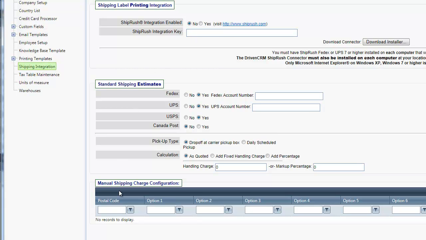We also have a manual shipping charge configuration. These are for people that do standard delivery in standard areas. So if you're doing local courier service, for example, then I would encourage you to explore this feature. You'll see that we'll have another video based on this for your exploration.